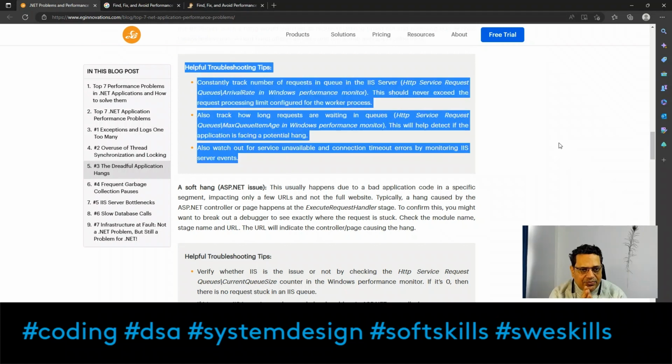Constantly track the number of requests in queue in the IIS server, HTTP service request queues, arrival rate in Windows Performance Monitor. This should never exceed the request processing limit configured for the worker process. Wait, let me speak out this point again, this is a very important point. Constantly track the number of requests in queue in the IIS server, and what are those requests? The HTTP service request queue. So the HTTP service request queue should be clearly monitored.